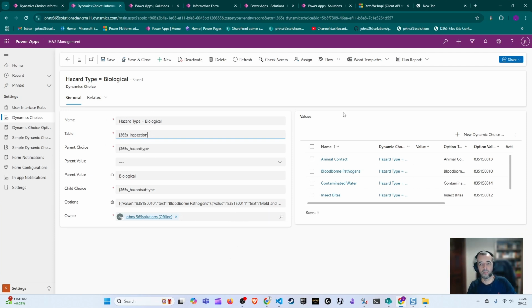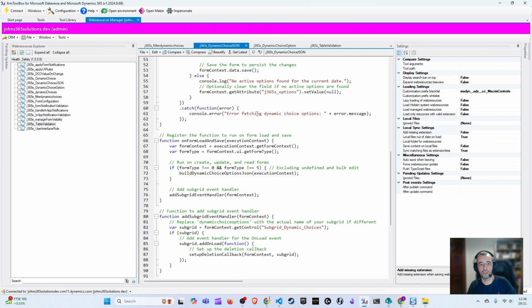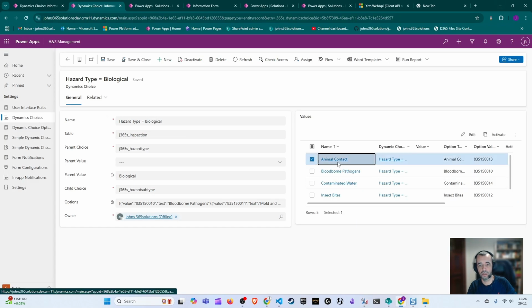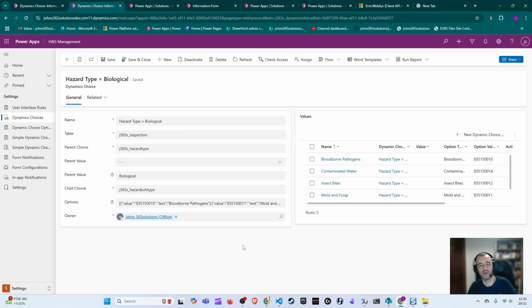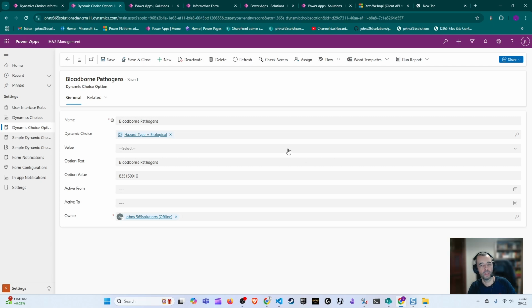So the final piece of JavaScript that I want to look at is the code that runs on the dynamic choice option form. This code also runs on the simple option, so the simple dynamic choice option form, which is almost exactly the same as this. We haven't looked at it yet, but it's the same.